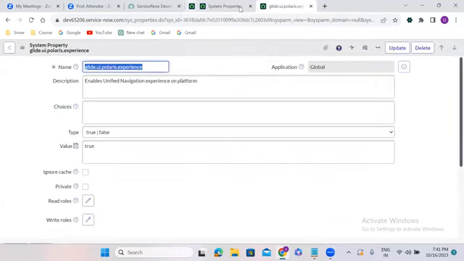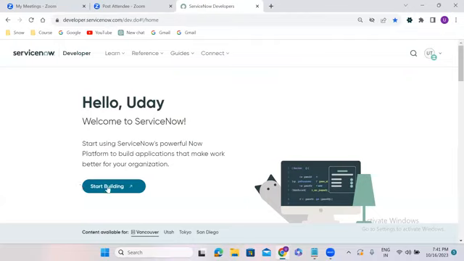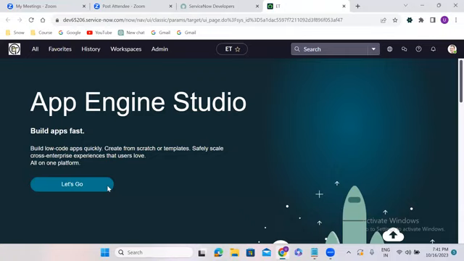So I am closing this personal developer instance and opening the personal developer instance again here. Now you will see ServiceNow in the next experience user interface. See, this is the next experience user interface. Okay. So here you have to do one thing.